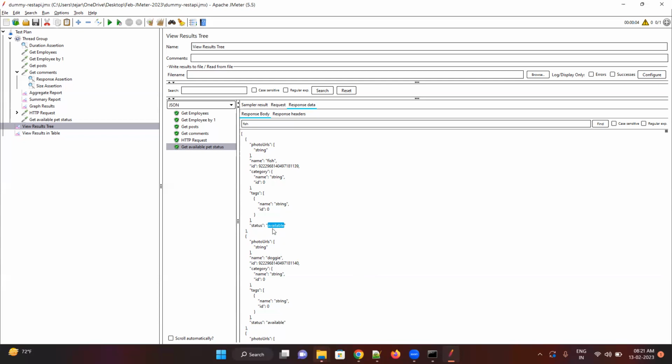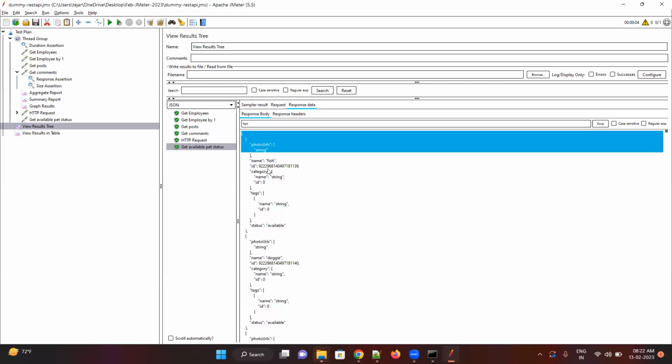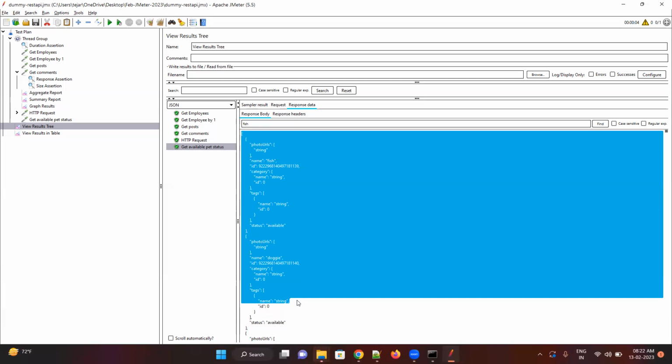So in these cases, what do we have to do? We can use JSON assertions. Normal response assertions won't work here. Especially whenever the response type is JSON, you should always try to use JSON assertion only, not response assertion, because JSON assertion is flexible enough to assert at the root level or sub level, everywhere.